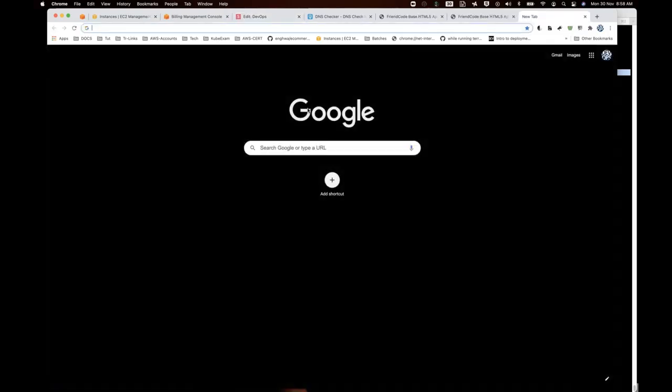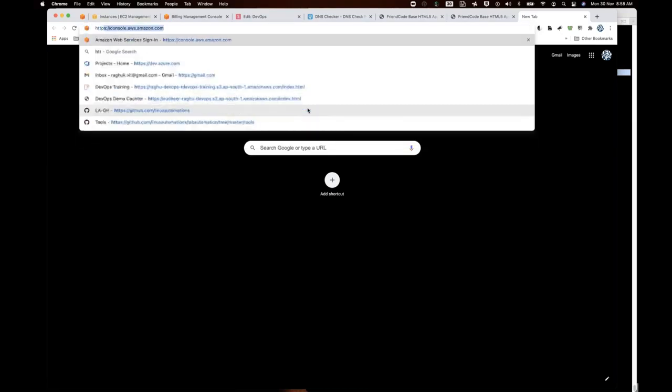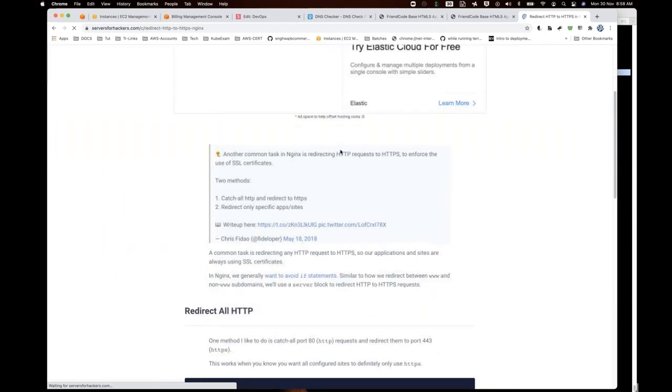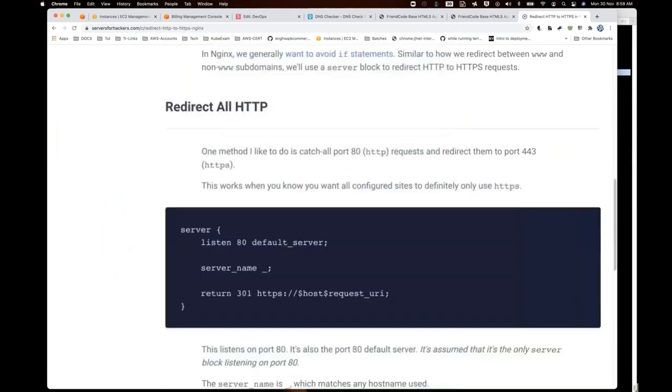So basically, you search for "HTTP to HTTPS redirect Nginx". You get a lot of answers, and you can just follow one of the documents and make it. Here, basically, all you're doing is return 301, and you do this. You just need to add this line in the server block that listens on port 80.